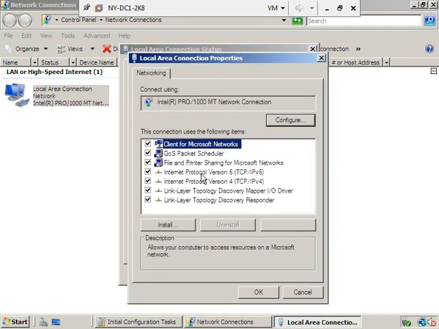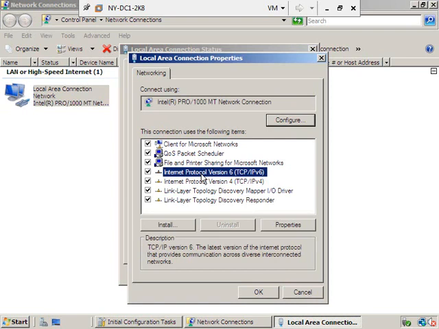Now, quick notes. Notice here that Server 2008 does support IP version 6. Well, that's really neat if you're on an IP version 6 network. We still live in an IP version 4 world. So unless, of course, you are in a country that does support IP version 6, you can go and just uncheck this. Okay? It's not going to hurt anything, and it's not going to help anything either.